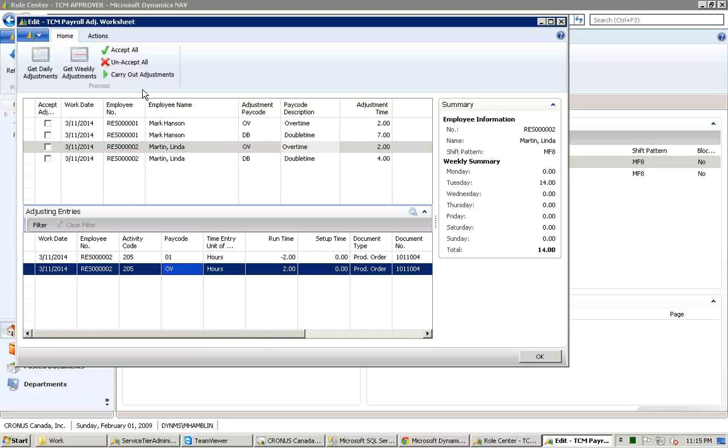What we would do at this point is we would say accept all the ones that we're going to execute. We may not want to execute on some of these. We may decide that we're not paying this guy double time or anything like that. But assuming you're okay with all the adjustments, you would accept them all, and you would carry out those adjustments, and it would make the appropriate entries on the cards.